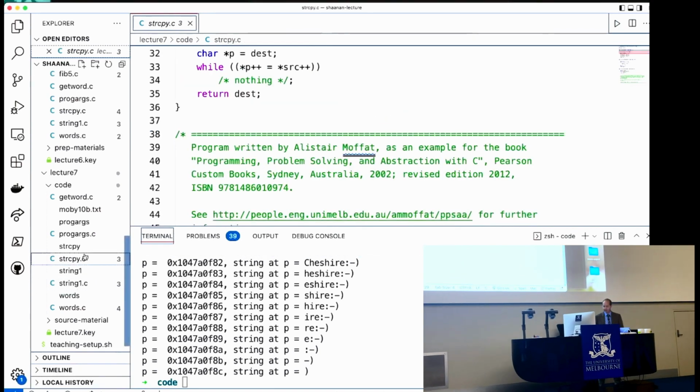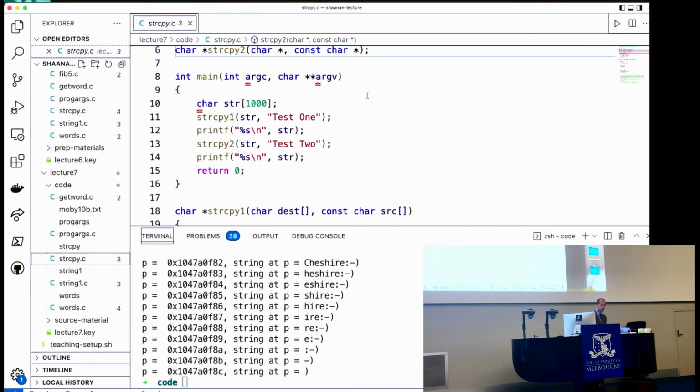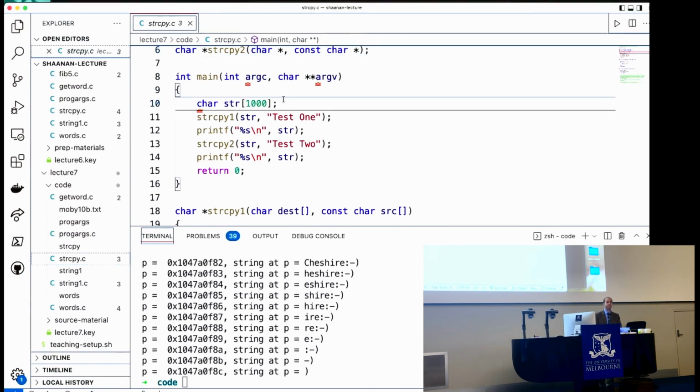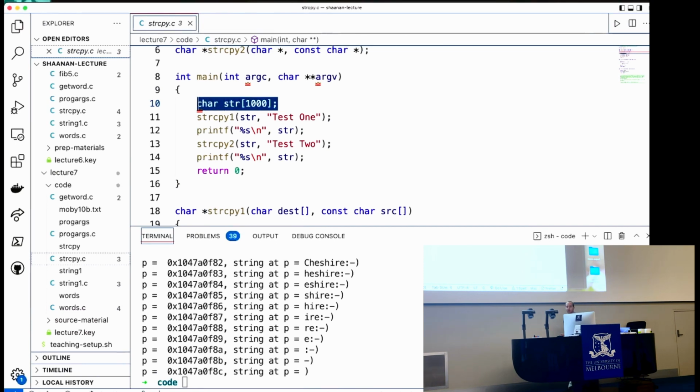This demo is strcpy. strcpy is, as advertised, a function to copy a string from one argument into the other argument. There are going to be a few features of this program that might seem a little interesting to you. So the first is that we're going to define our destination string using a really large character array.